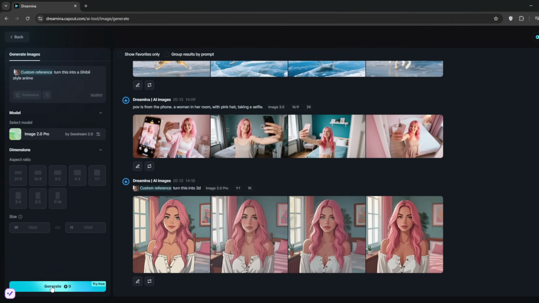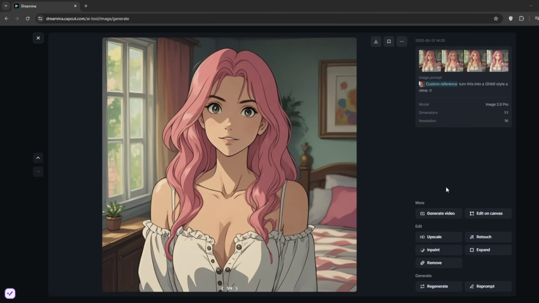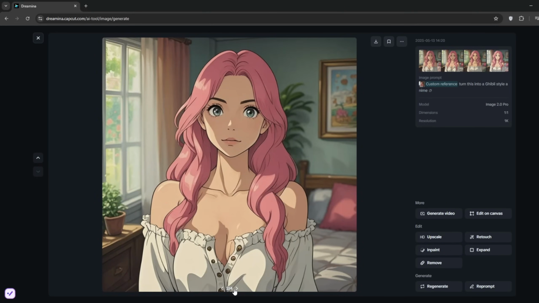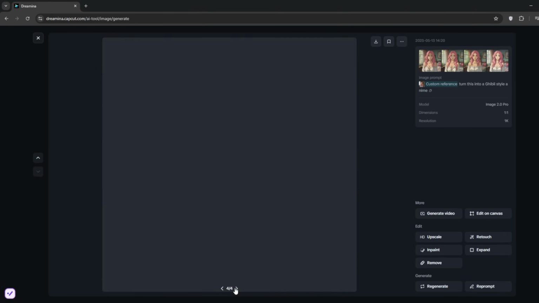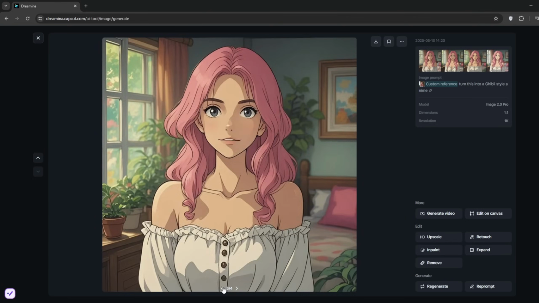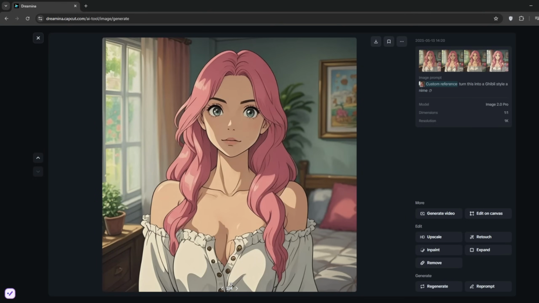Let's see how it does with this. Okay, so now this is the result, and I think that it's relatively good. I mean, just take a look. I think it did a good job, considering that this is SeeDream 2.0 and not the latest SeeDream 3.